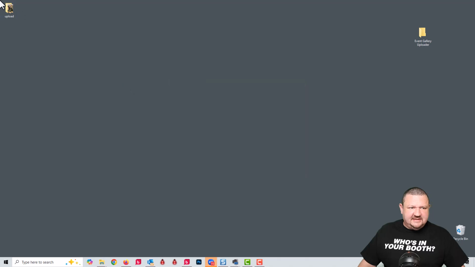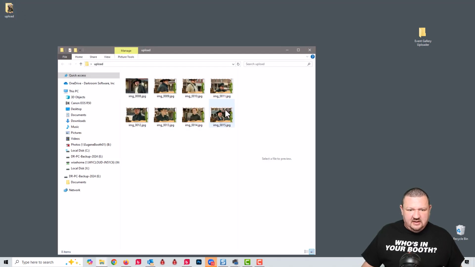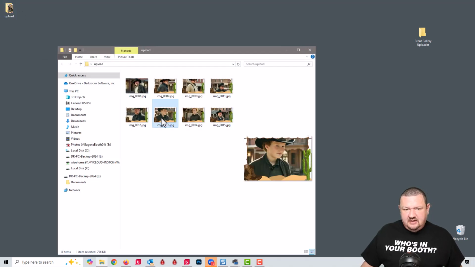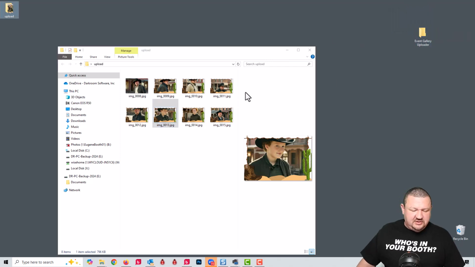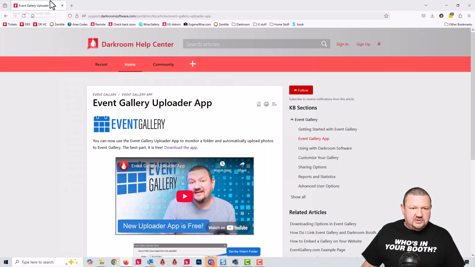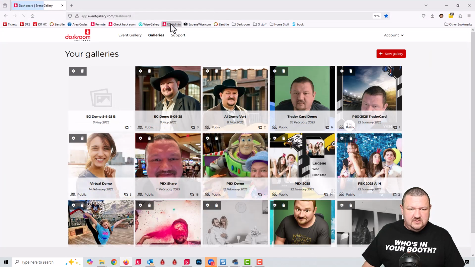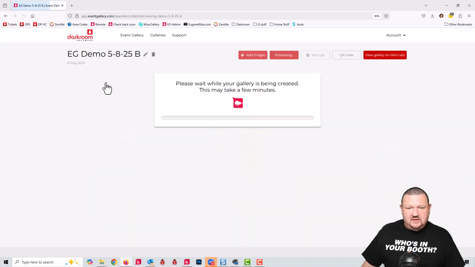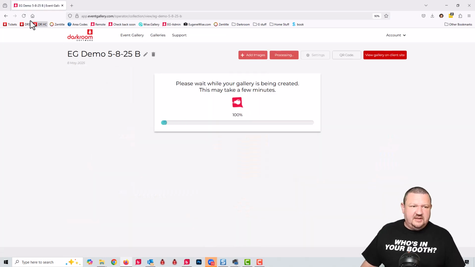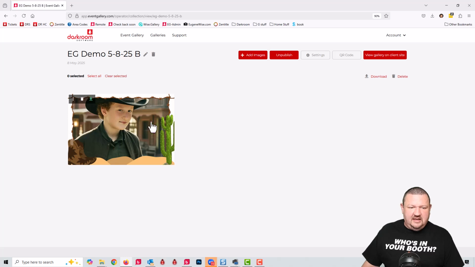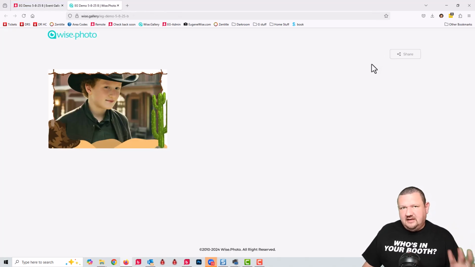So we can test that out by copying an image to that folder, and it should automatically upload. You can see the gallery is being created right now, and there's an image, and we can view it on our client site. It is now available for our customer.